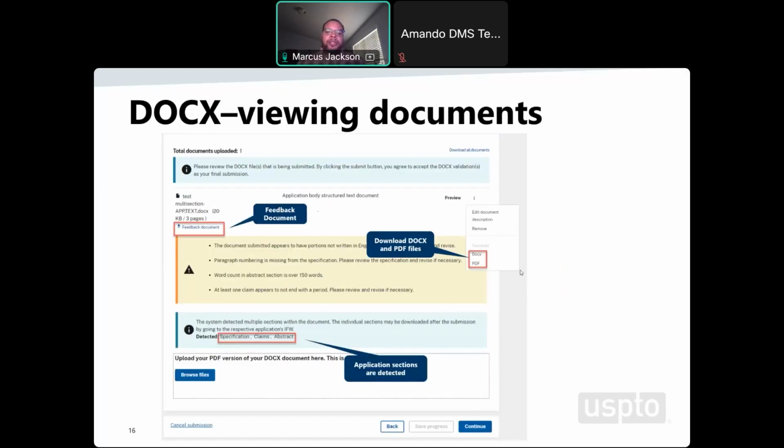So once you've uploaded your DOCX document, you'll see the feedback document link, and you can click on that link and the feedback document will open on the word processing application on your computer. You also have the option to download the DOCX. The PDF download, we are removing that, so that will be no longer available in the future. To download the PDFs, you will be able to go through the image file wrapper in the retrieval mode on Patent Center.